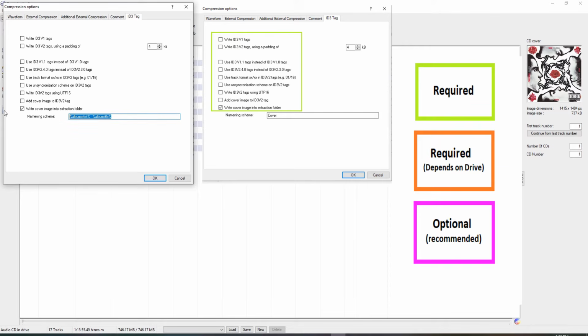And then in the naming scheme, name it however you want, but because I don't really care, I'm just going to name it cover. So every time it creates an image in my folder, it's just going to name it cover. So again, make sure everything is turned off in this, except for write cover image into extraction folder, choose a naming scheme for your cover, and then click OK.